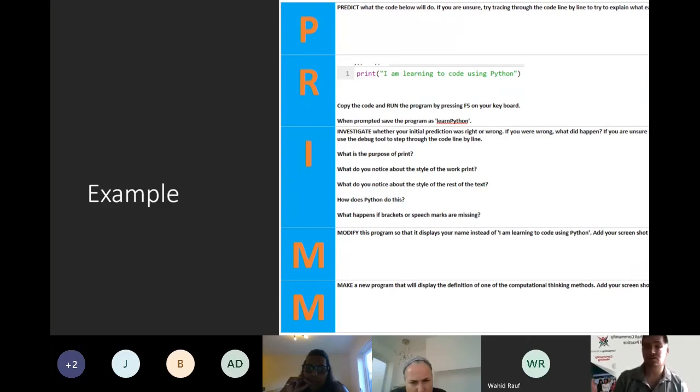And then the next bit is the investigate. As you can see, I've looked at getting them to think about the style of the code, what does it look like, and I've even got them to start to think about what happens if the brackets are missing or the speech marks are missing, so they can have a go at taking the brackets out or taking the speech marks out, and they can then see what happens as a result of it. So I can really start to zoom in on what I really want them to start to get from it. And there's an expectation that those questions are answered in as much detail as possible.